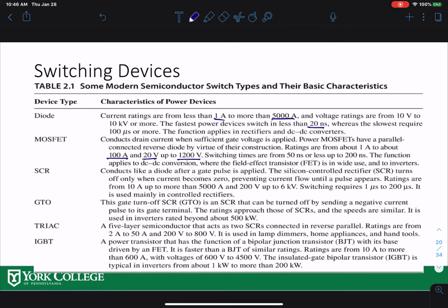Then SCR, silicon controlled rectifier. This is basically a diode with control. Diode doesn't have any control, but you can control this one when you turn it on. That's called a gate pulse. If you provide a gate pulse, it's going to turn on, but turn off will happen when the current going through it is zero. That's like a diode, right?